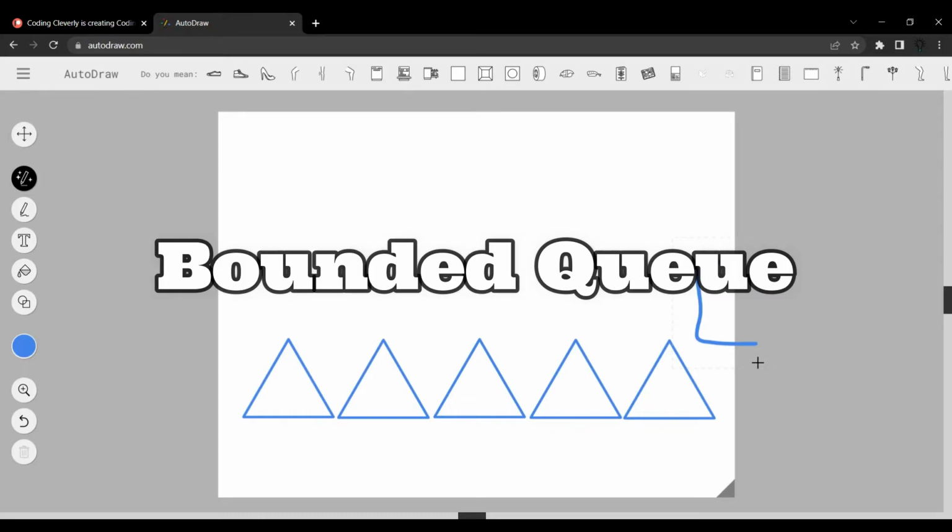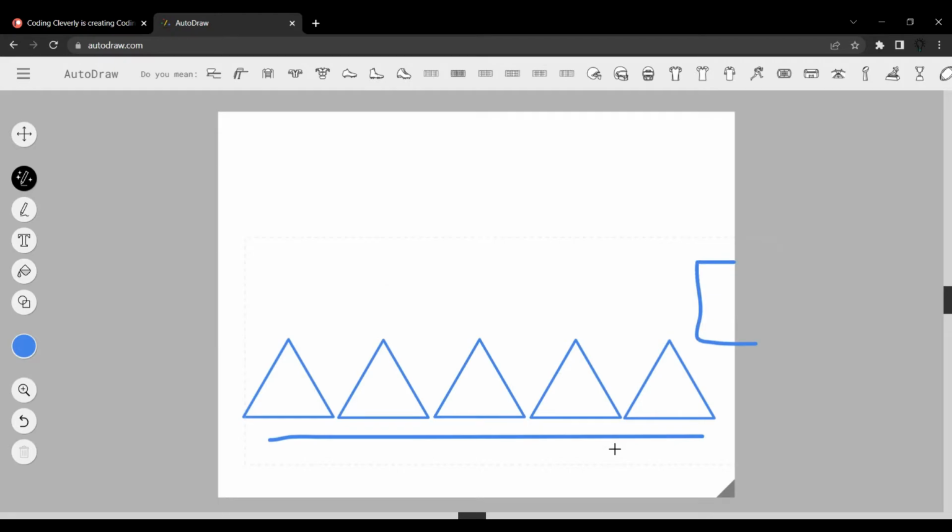Bounded queues have a limited size. Suppose that this is a bounded queue and the maximum size that it could support is 5.